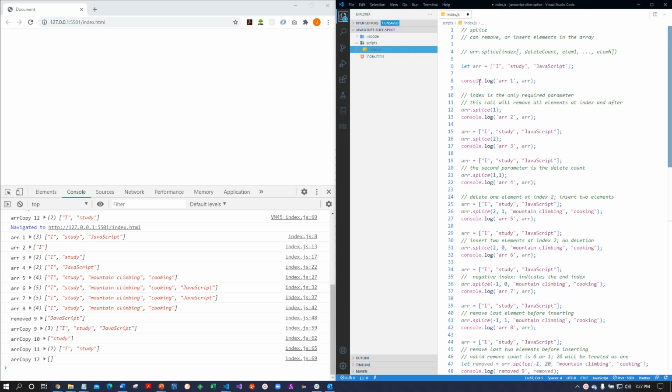So we set up the array. It's an array of strings: I study JavaScript. And then we log it. So that's our first log of it: I study JavaScript, 3 elements in the array.